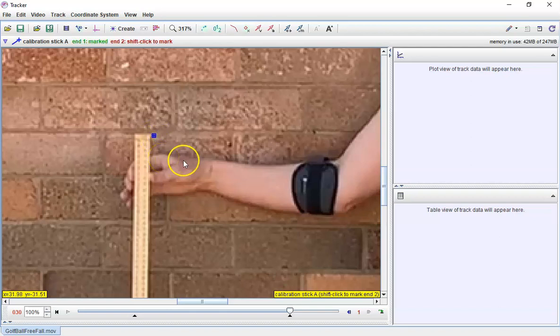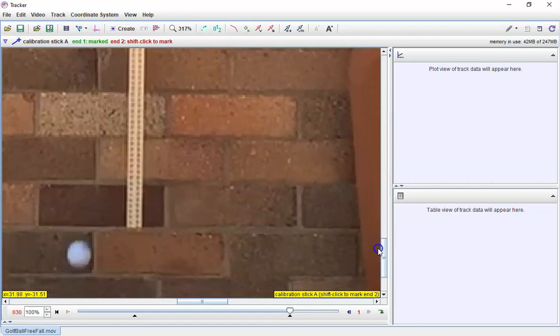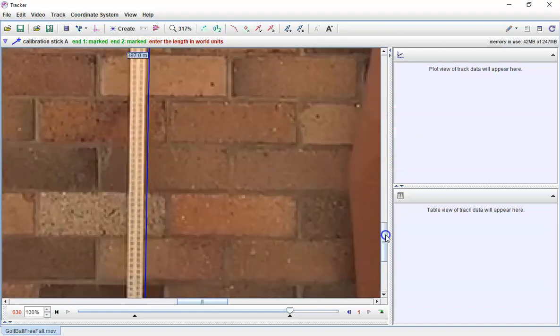You can let go of the shift, and then it says calibration stick A, shift click to mark end 2. So we just go down to the bottom of the ruler and press shift, and with the tool I'm going to go right at the bottom here, and voila. So notice as I've drawn the line, it's running parallel with the edge of the ruler.